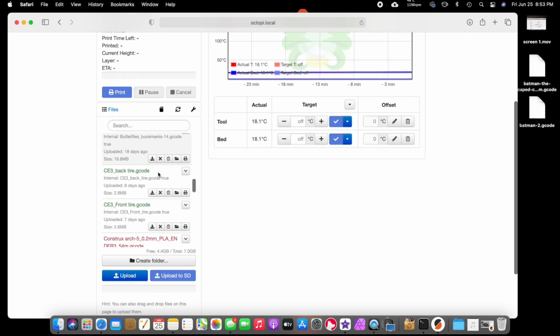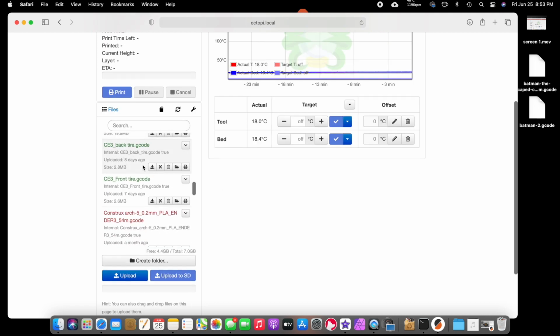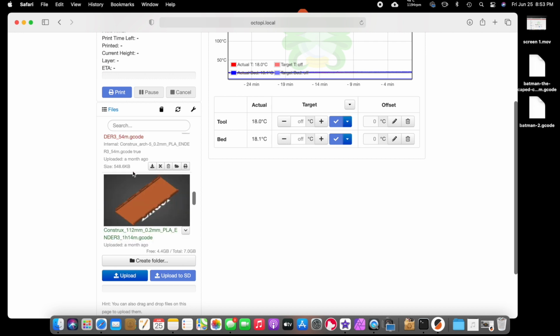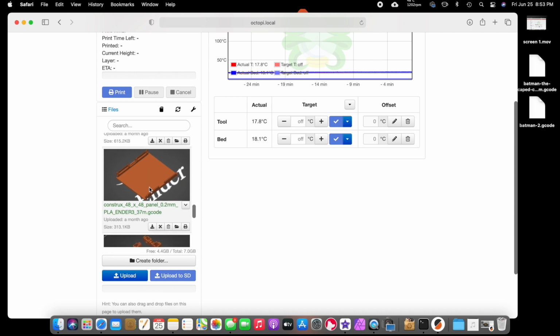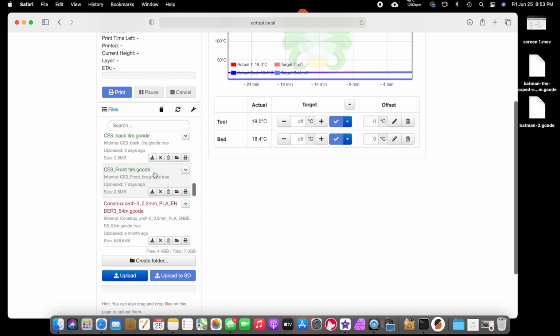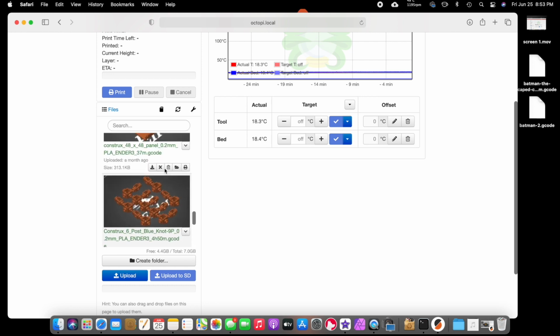And then anything that didn't get that G-code just comes in without the thumbnail. So you would have to export it out with the G-code with the thumbnail. Otherwise, you just get a plain looking, you know, front tire G-code. You know what I mean? So that's basically how it works.